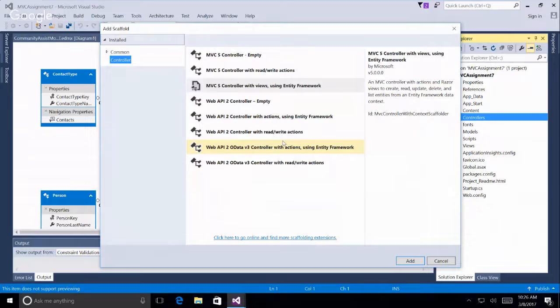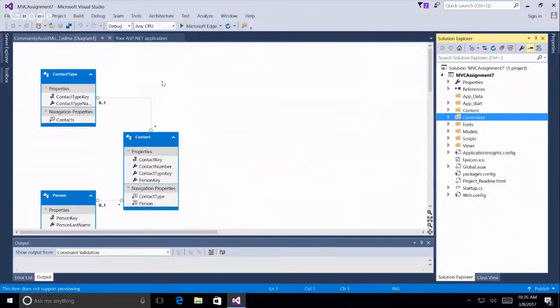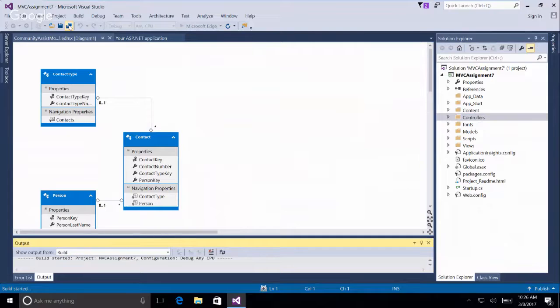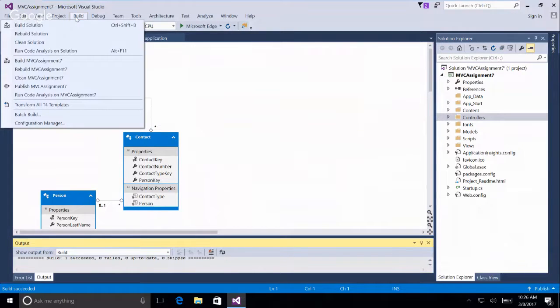Oh, except that it's probably going to fail. Anybody remember why? Because I didn't build it. Yeah, we did discuss that. What build does is it compiles it, right? And if it isn't pre-compiled together, it seems to fail. So you just go to build and build solution. You could do rebuild solution, but we've actually never built it.